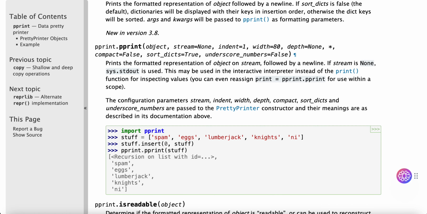pprint.pprint(object, stream=None, indent=1, width=80, depth=None, *, compact=False, sort_dicts=True, underscore_numbers=False). Prints the formatted representation of object on stream, followed by a newline. If stream is None, sys.stdout is used.